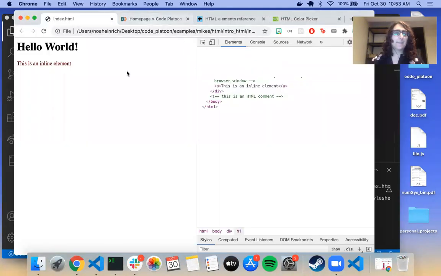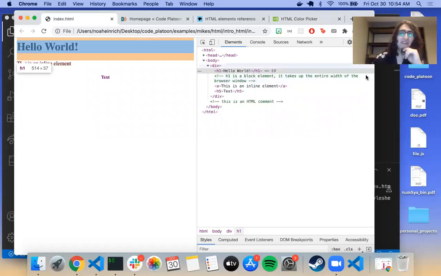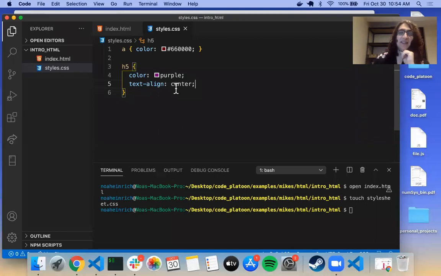So I go back. Here's my H5 tag. It's a lot smaller. It's purple, and now it's in the center of the screen thanks to that text align center right here.